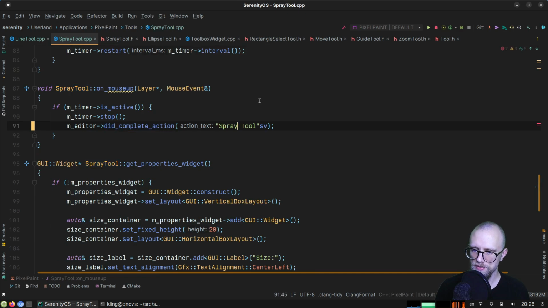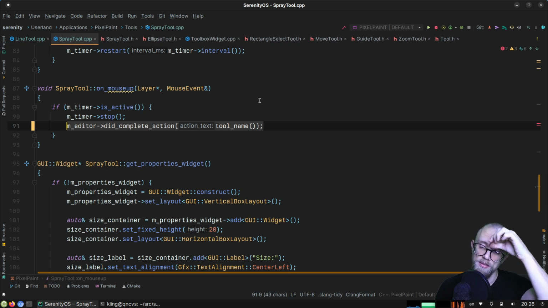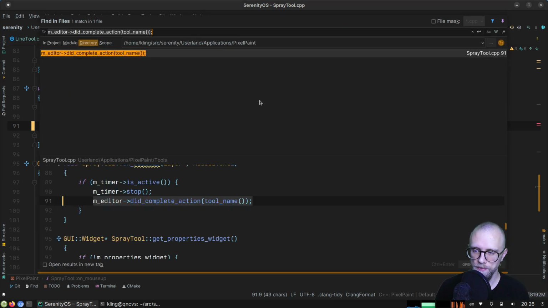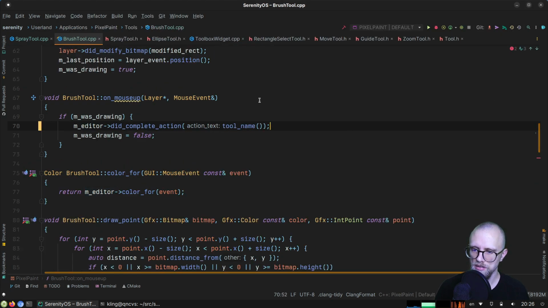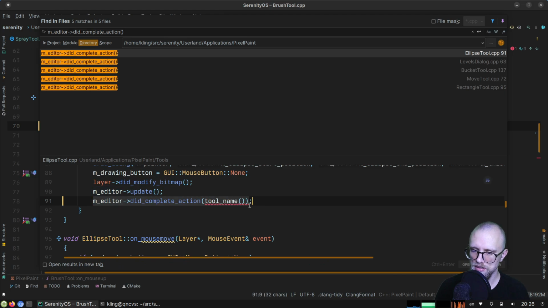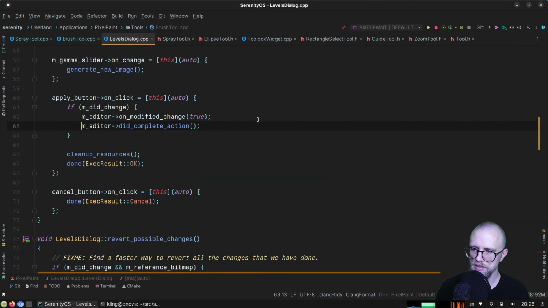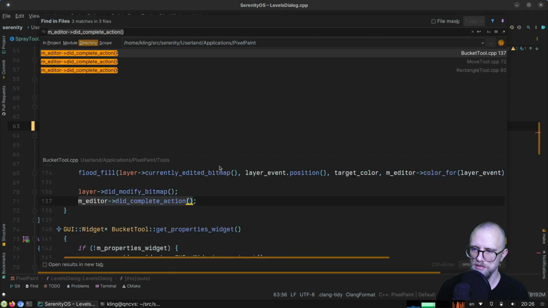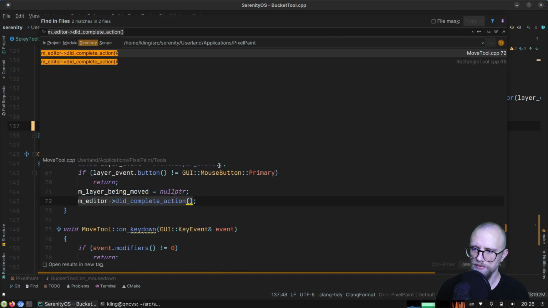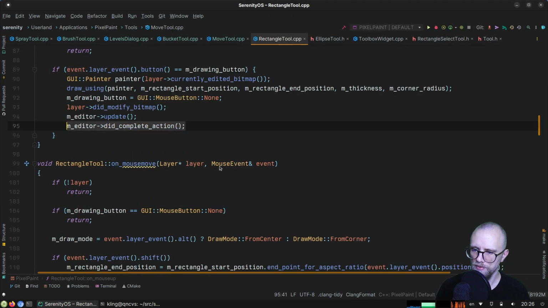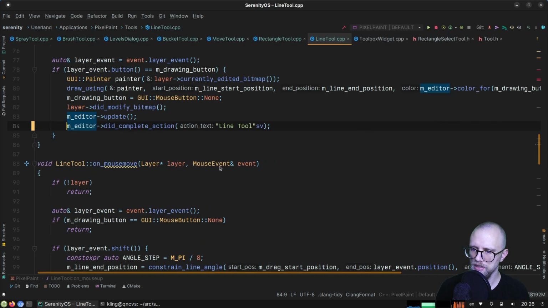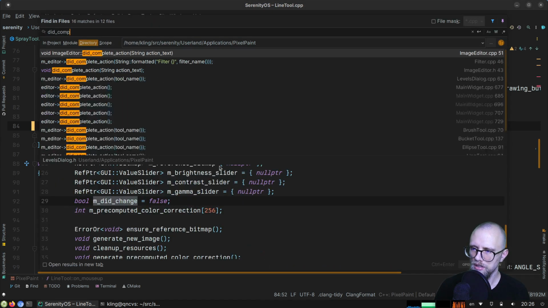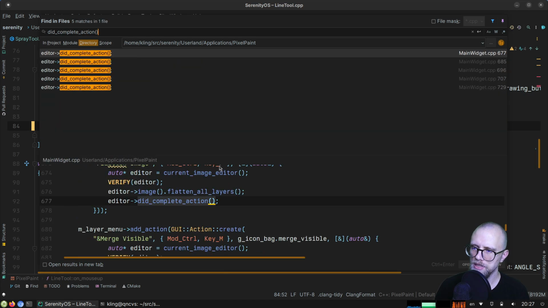action, and instead of saying spray tool like this, we can just say tool name. Yes, exactly. And then we can look for all of these things. And at least in the tool cases, it's much easier because we can just do this. Okay, and did we have, yeah, that one. Did complete action, but I'm sure we have stuff that's not tools.